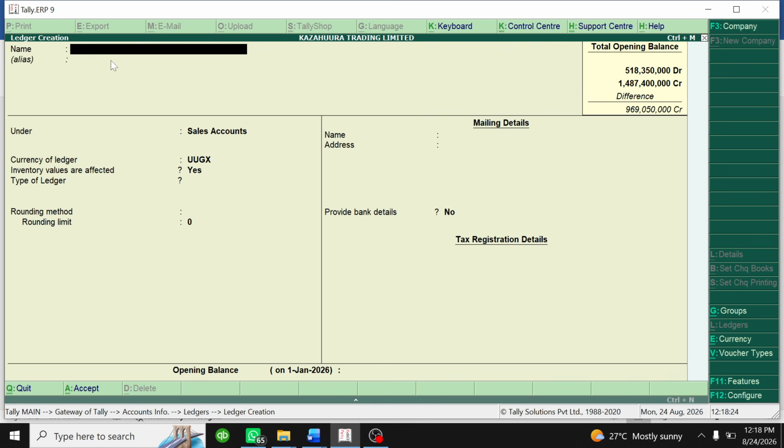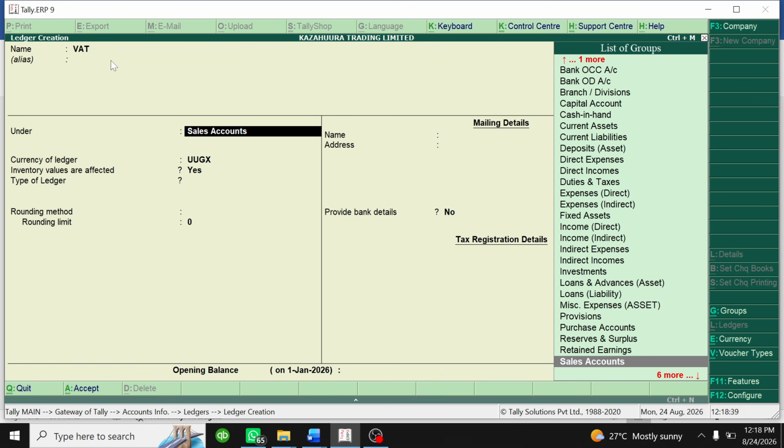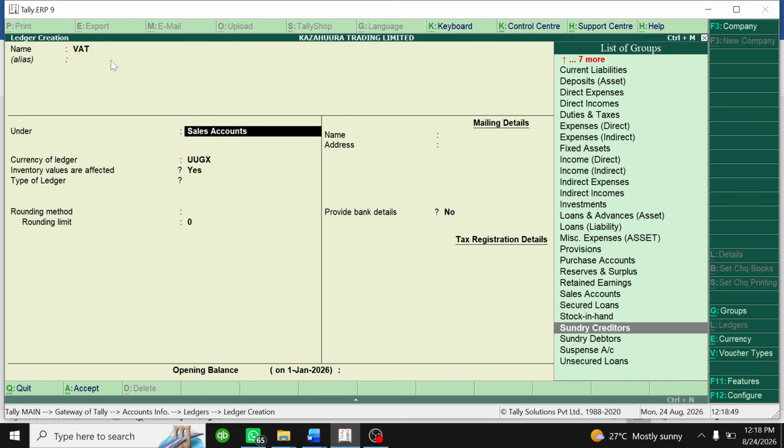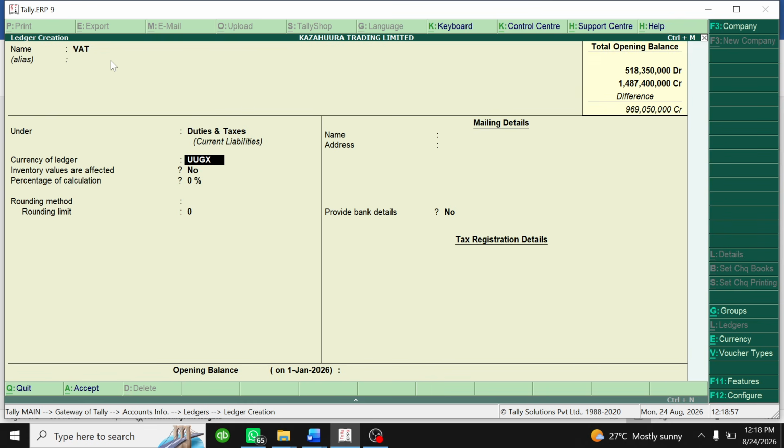Then next I want to create a VAT account, because in our question they are telling us that on all sales and purchases we must apply VAT, and VAT in Uganda is at 18%. So I'll call it VAT. Then under the categorization, you look for duties and taxes. Let us check and see whether it is anywhere. You can scroll through using your arrow keys. So it is here, duties and taxes. So I press enter, then I move down, enter.